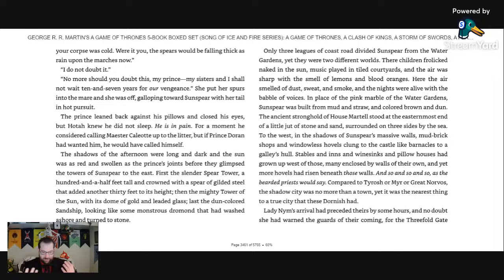"So their children frolicked naked in the sun. Music played in tiled courtyards, and the air was sharp with the smell of lemons and blood oranges."